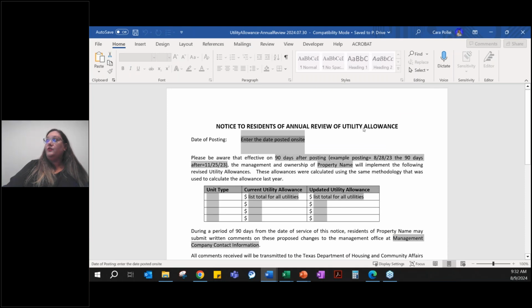But this is the annual review. So the one we just filled out is if you're changing methodologies or changing what's included. This is the annual review. You've kept the energy consumption model. You're not changing. You put your date.